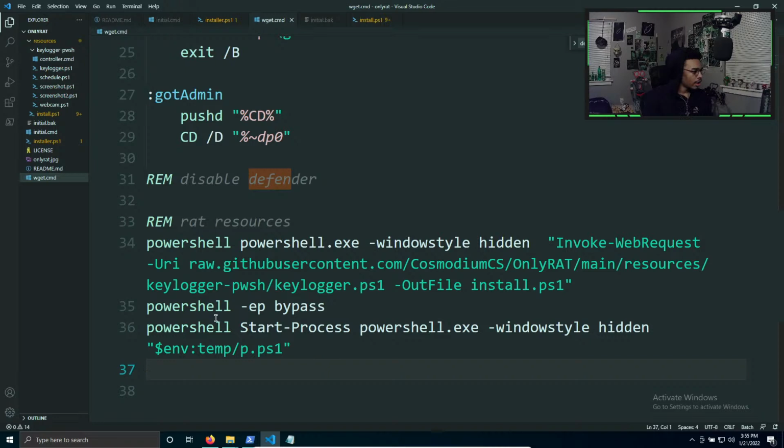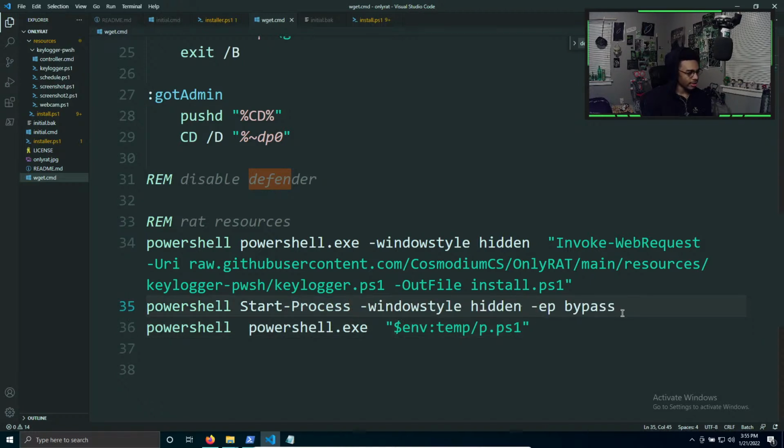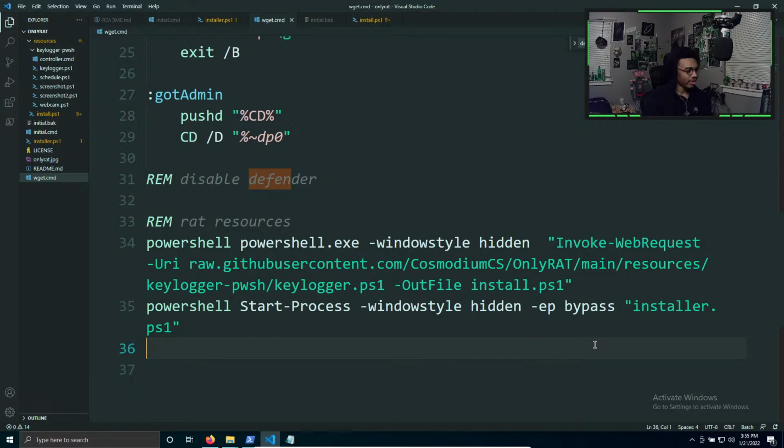Cool. So once we download that PowerShell file, we'll do a PowerShell execution policy bypass. We need to start process, window style hidden, execution policy bypass, and then we can run our installer.ps1. There you go. That's how we do it.